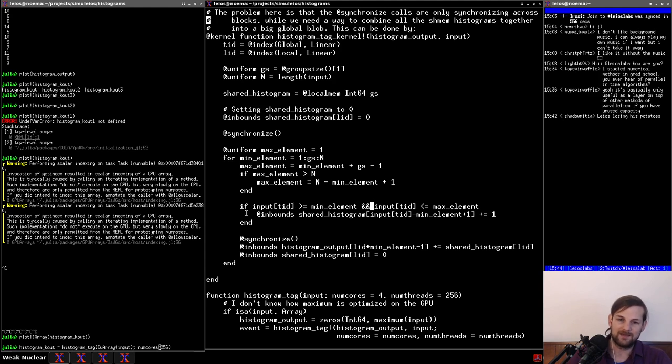Okay, the next thing here we say if the input of thread ID is greater than or equal to the min element, and the input of the thread ID is less than or equal to the max element, then we do @inbounds shared histogram of input of TID minus min element plus 1 plus equals 1. So this is essentially allowing us to add to our shared histogram. And I think this is actually why the CPU variant of this was working just fine. No, actually, I don't know why the CPU variant of this was working fine. Let me try running this again with 16 cores or 15 cores or something and see if it still works okay. But we'll do that in just a second.